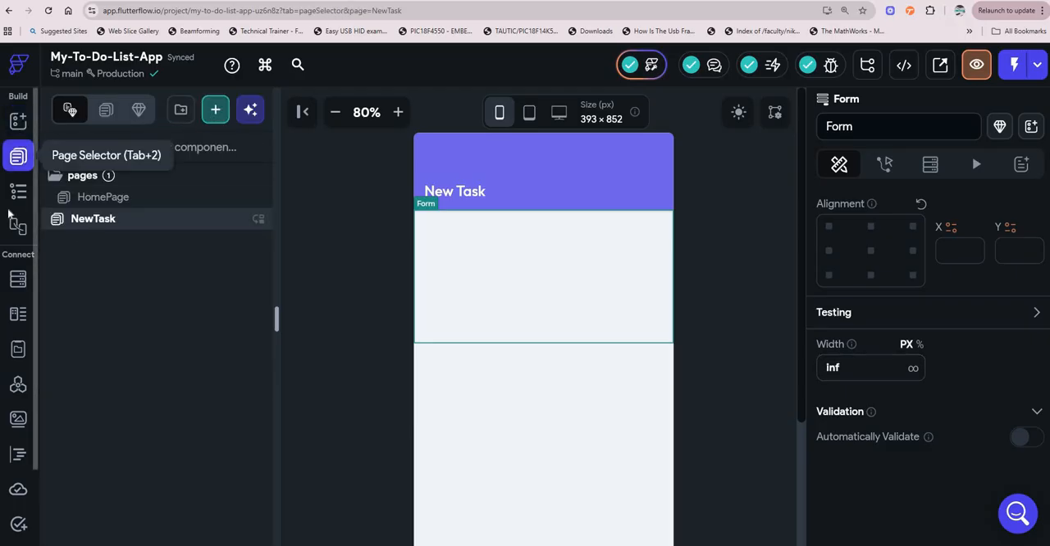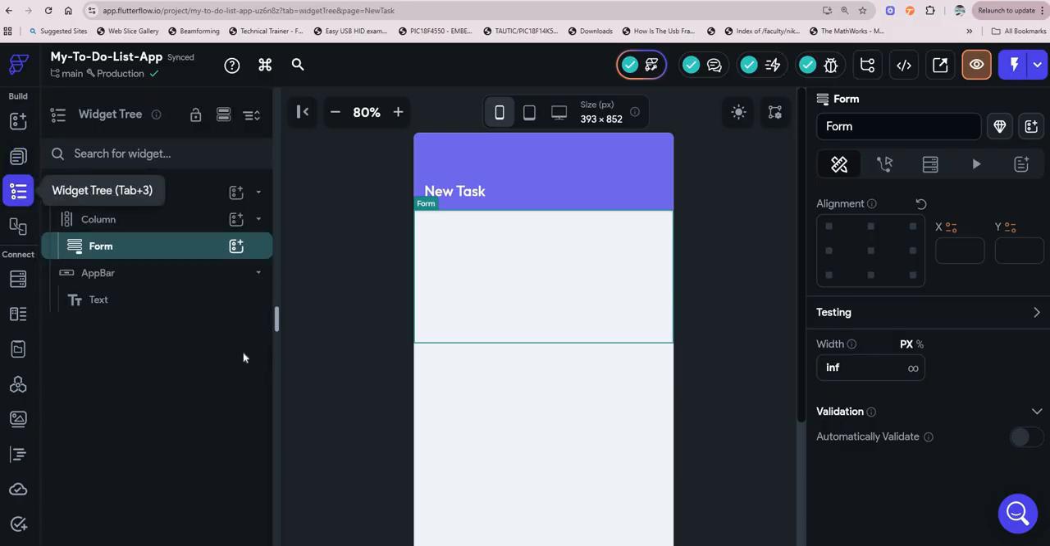So let's go back to pages. Let's go to the new task, the widget tree. So you can see there's a new task, and there is a column. Inside the column, you actually have the form. So inside this form validation is where you can actually capture all this user text input. So inside this form validation, you are actually going to create a form. Then you can have multiple text inputs and things like that, and you will combine all these multiple text inputs as one form. So under this form, you want to add child.